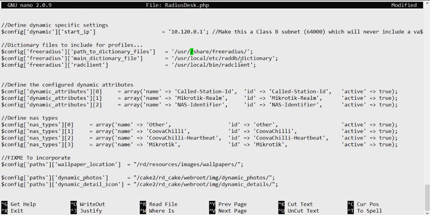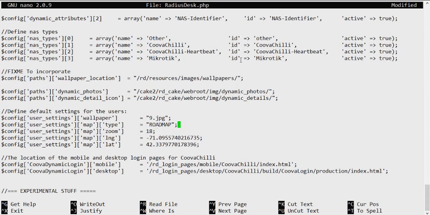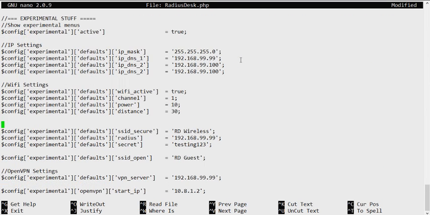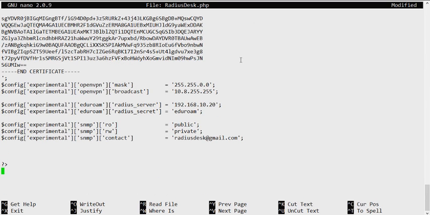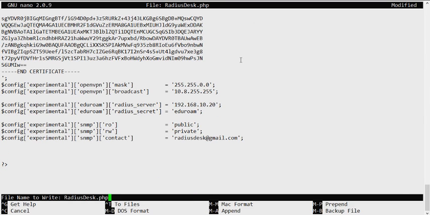Just make sure we change it to usr local, and here we need to make sure that the dictionary file points to the correct location, including the radclient. And everything here seems to work just fine. Of course, you can go ahead and change some of this.